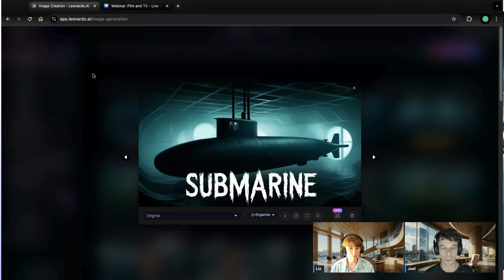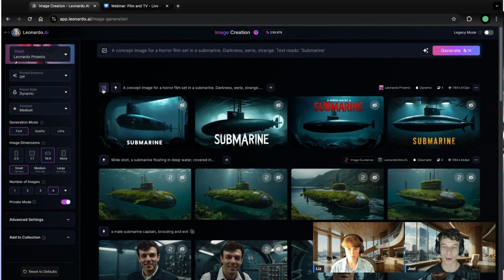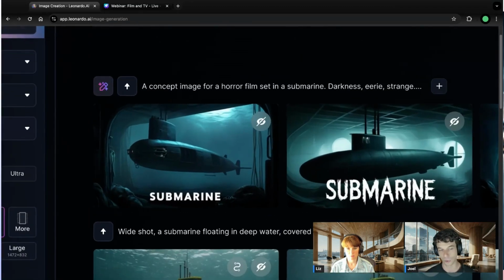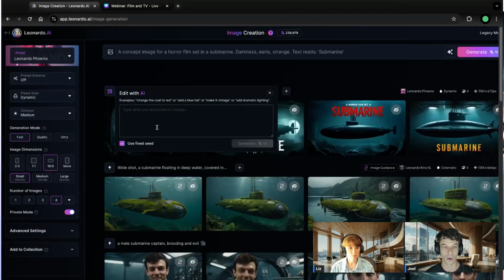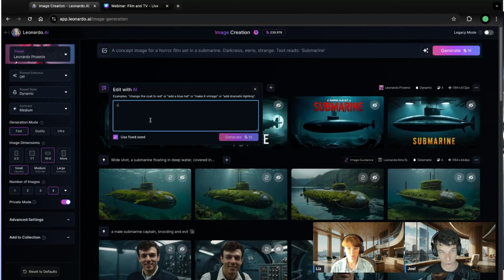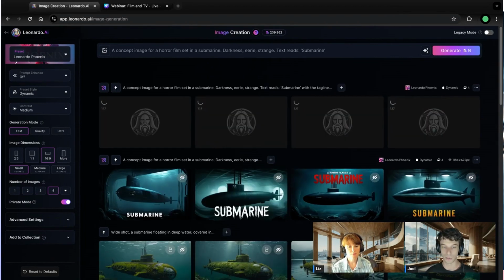To do this, I can use Edit with AI. Now, Edit with AI is a really powerful tool. You can find it using this pencil icon here, and it helps you tweak your existing images using natural language to change or add specific details. So for this one, I'm going to click in, and then I'm going to ask it to add in a tagline, the depths of depravity. And let's see where we get to with here.